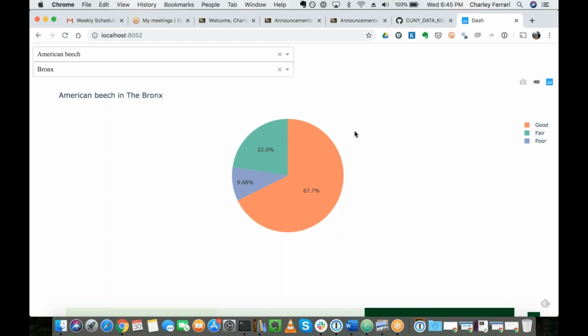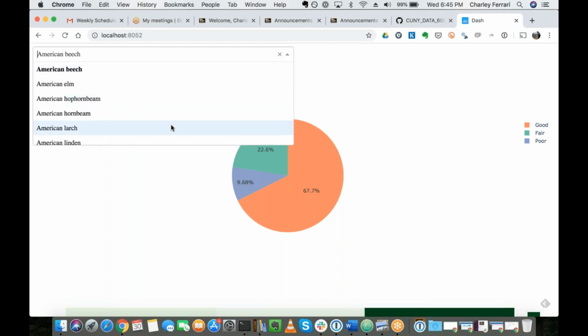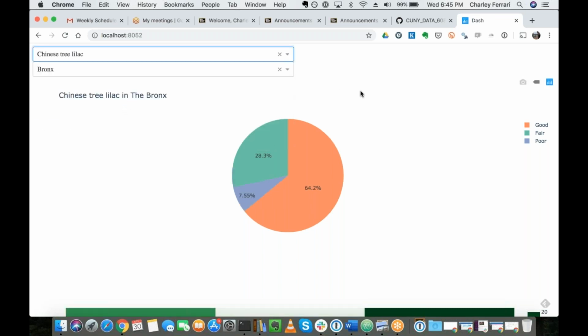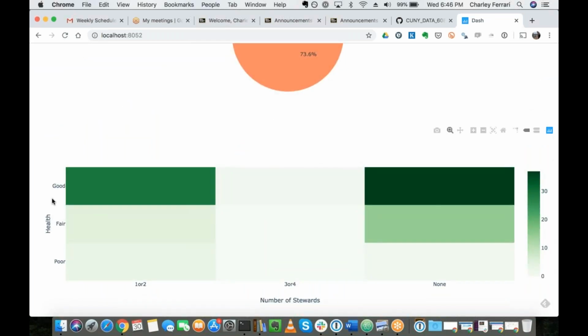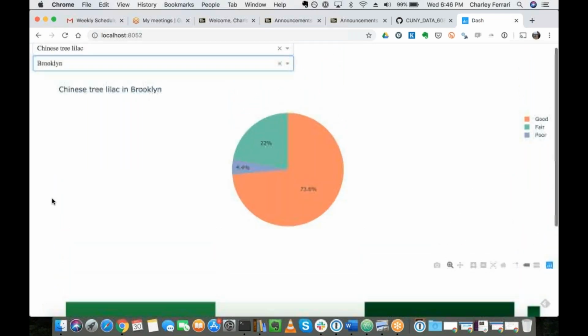So basically, I'm doing things pretty simply here. We're trying to compare health across different species and boroughs. Since we have these three more ordinal health grades, it's okay to display this in a pie chart, which is what I decided. The only interaction is simply choosing the tree as well as the borough to see if there's any difference depending on which borough you're picking. So, Chinese tree lilacs are doing better in Queens apparently than the Bronx. That one was fairly straightforward, and I'll go through the code in a bit.